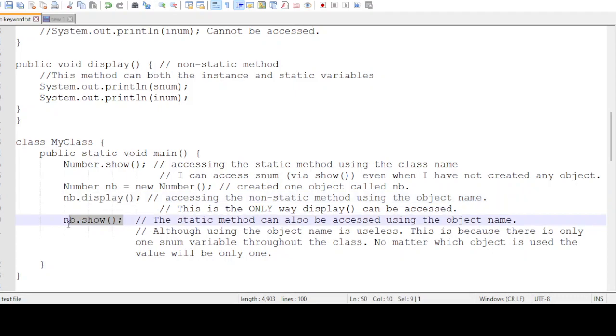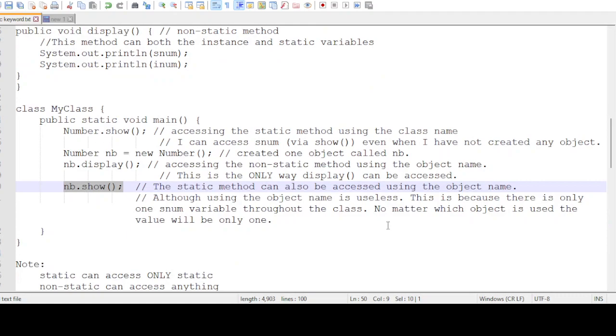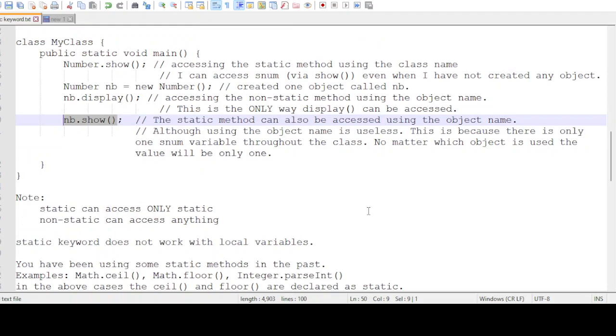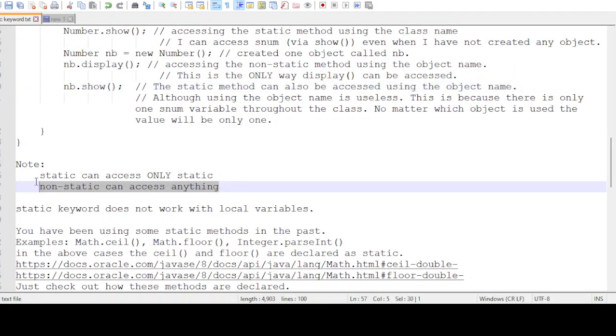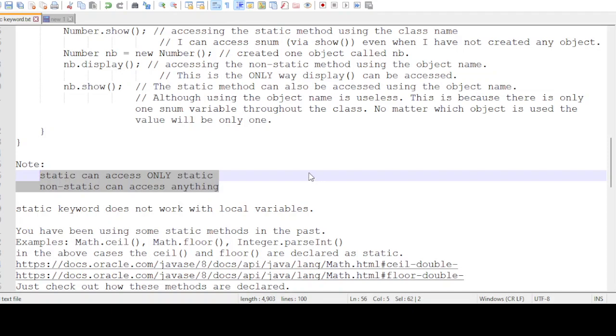And I can use nb.show function. Show function, although it is static, I can use it using an object. But as I've written, you can just go through this. It is not good to use an object name because it actually belongs to the class. So when I want to access show function, you will actually be using a class name rather than an object name. If an object name is available, it can access the static method also. Now, very important: static can access only static, non-static can access anything. So this is something which you need to remember.